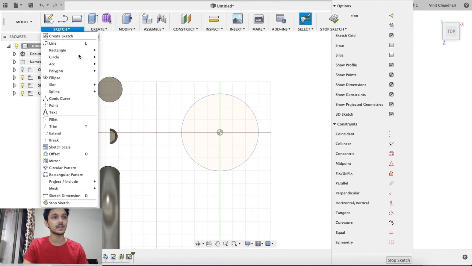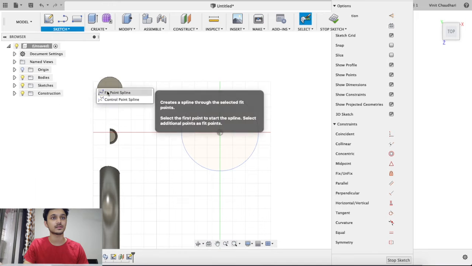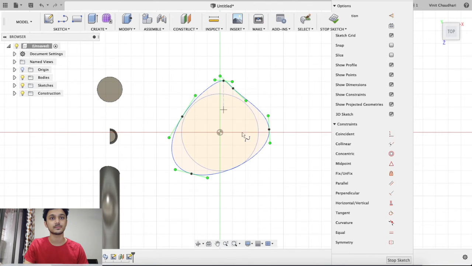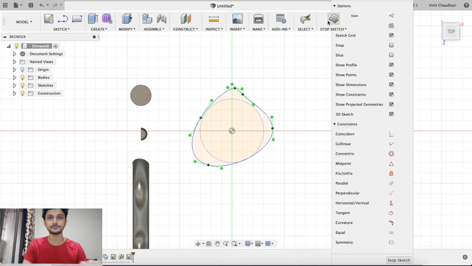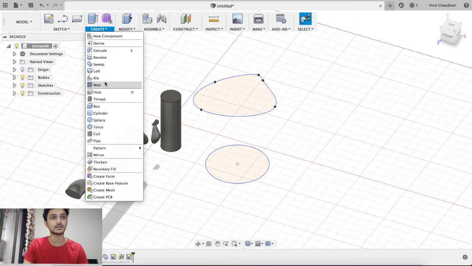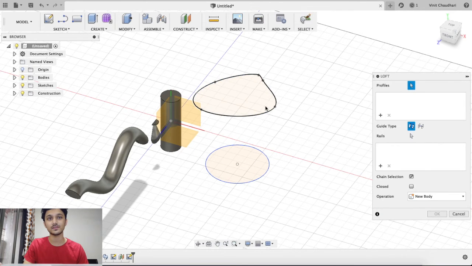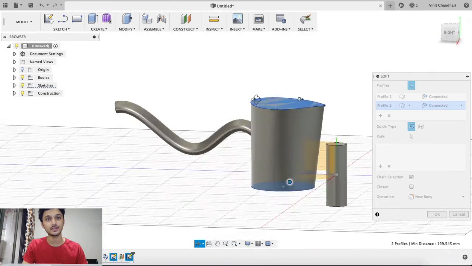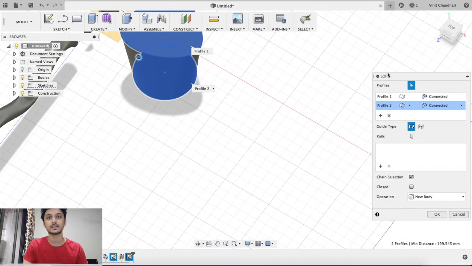Now it could be any profile. Let's create a spline. Okay. Now I want a loft between these two profiles. So I will select loft, select the first profile, select the second profile, and it will make a lofted profile.